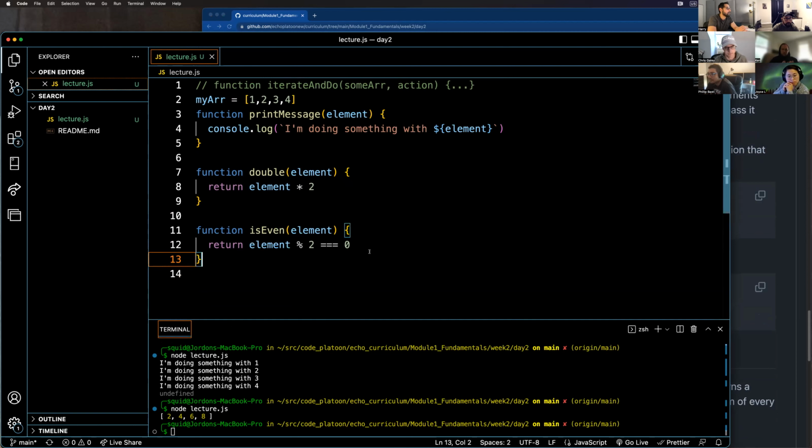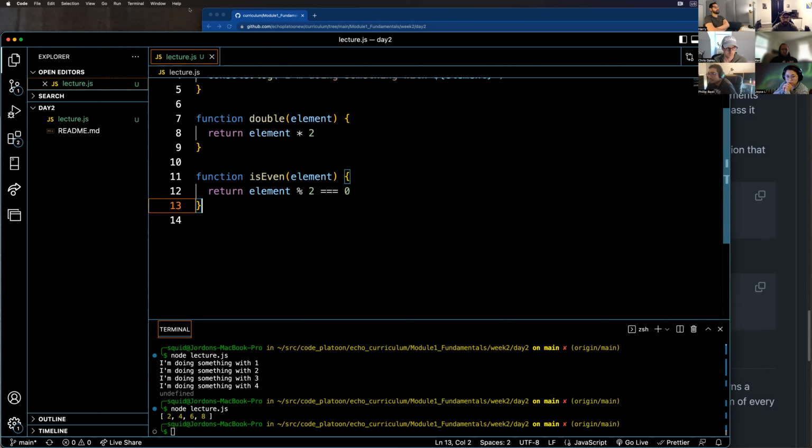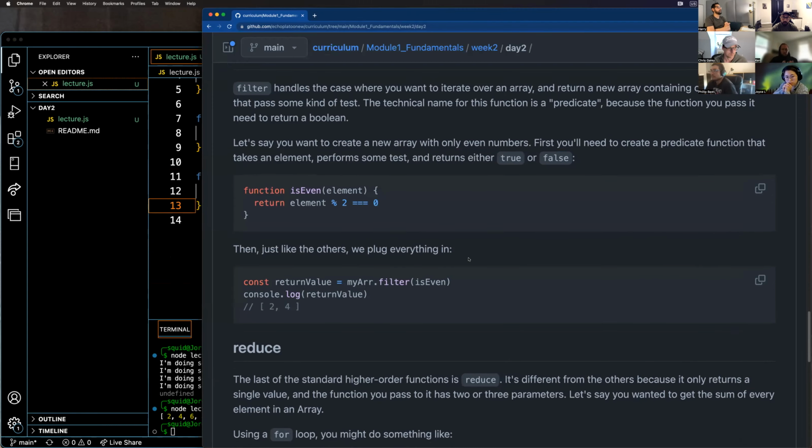Does everyone understand why this returns true or false? I don't need to check it and then return true or false. If the element modulo 2 is truthy or falsy, that's what we're talking about. If it's a 1, or rather, if it's not equal to this, it's going to return false, because that would be a false statement, and then true, vice versa. Easy peasy. I like that.